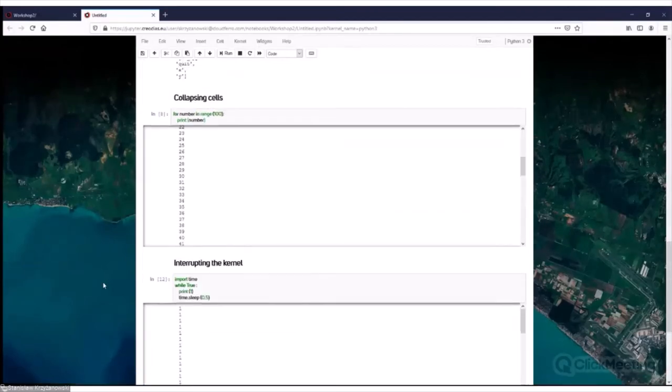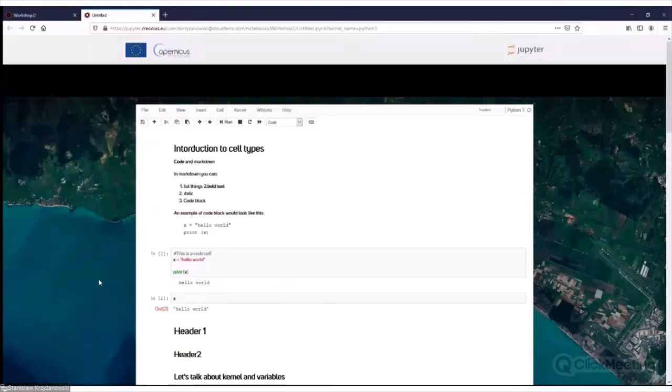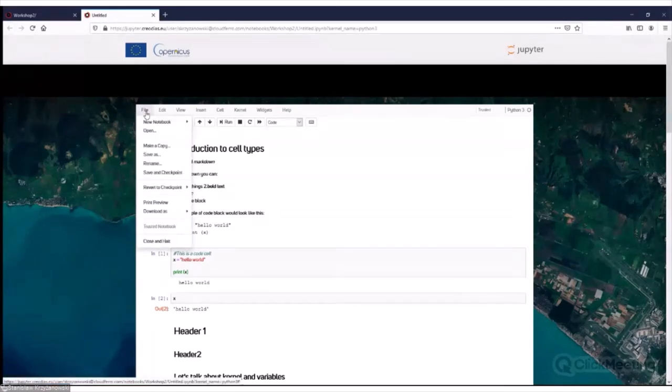Well, I will show you this in the terminal. But with this, we have gone through the basic activities in the notebook. I would like to talk just a bit about the toolbar, what you can do with it. So you can do all the basic stuff, such as saving, renaming, making copies. You can download the notebook.